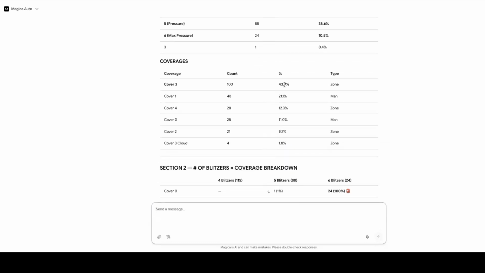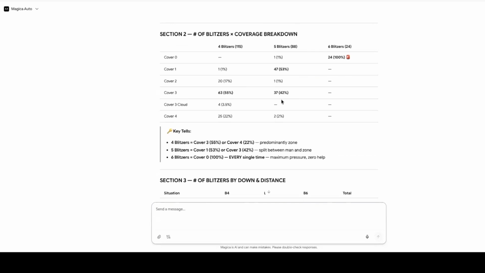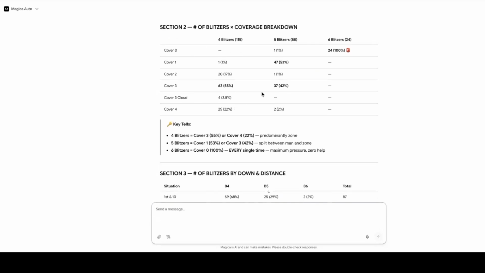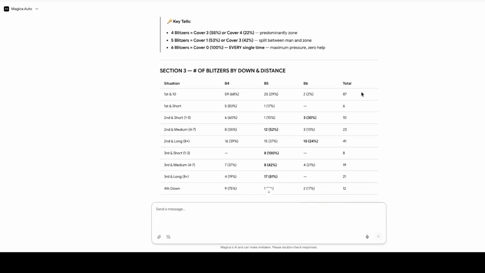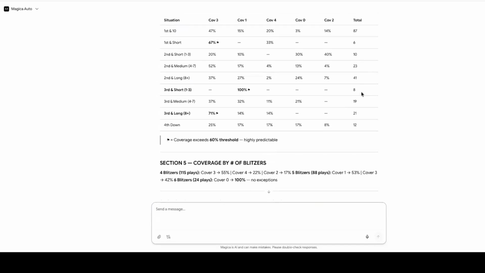What coverages do they play? Well, I know this is a middle closed coverage team for the most part. And then I can go through and say, okay, what coverage do they play with each pressure and all that? Where do they bring it from? All that information in here, it's pretty awesome.